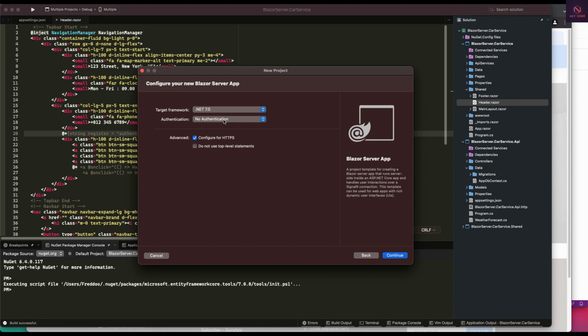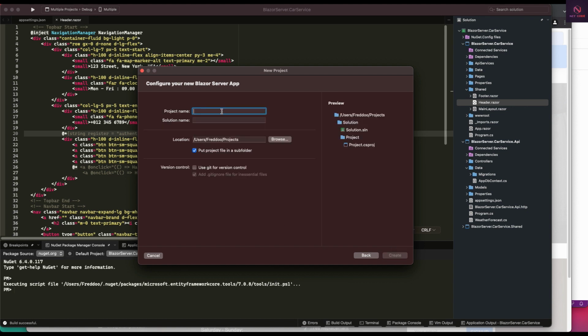Here you can see we have the target framework, because we have configured your new Blazor Server App. With authentication, the default one is no authentication. But this time around, since we're going to use individual accounts, you have to select that. It's inbuilt, so we just have to select that, and that is all. So you have your target framework at 7.0 or 8.0, and your authentication is Individual Accounts. Click on create.